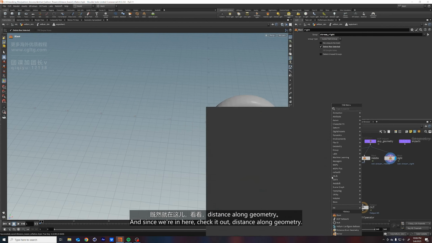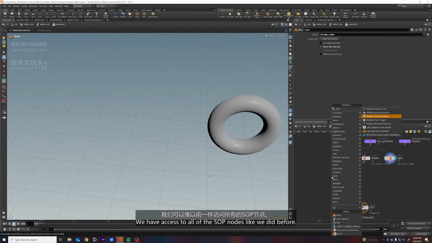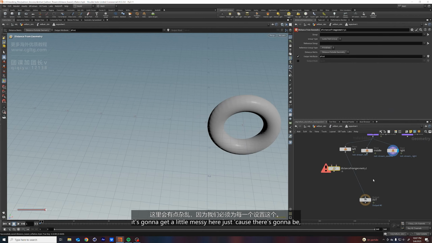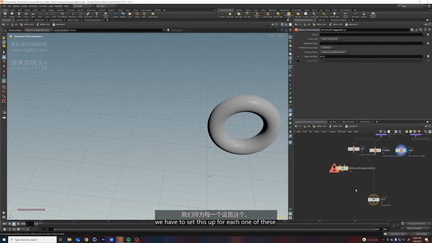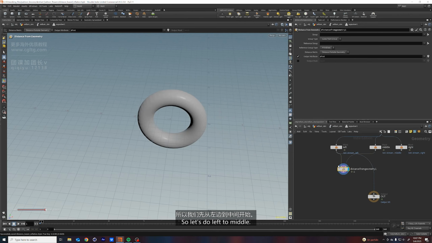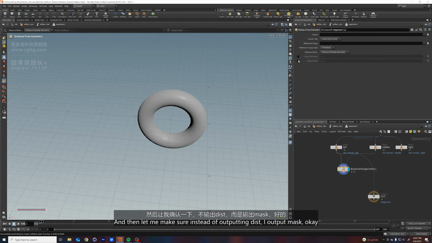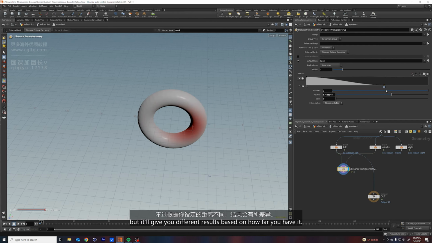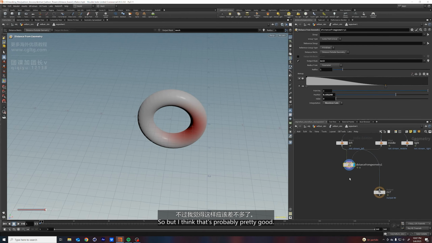And since we're in here, check it out, distance along geometry. We have access to all of the SOP nodes like we did before. So what we're going to need to do, it's going to get a little messy here, because we have to set this up for each one of these. So let's do left to middle. And then let me make sure that instead of outputting dist, I output mask. Okay. You can change how sharp or how much this spreads. I think I had mine somewhere around there, but it'll give you different results based on how far you have it. But I think that's probably pretty good. Okay, so I've got that.